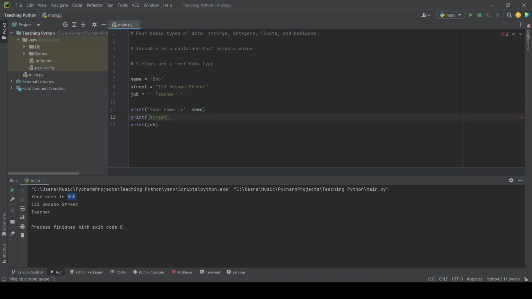Another way you can do it is, once again, you add a statement in here, but this time instead of using a comma, we will be using a plus sign. Then we run it again, and now it'll say "do you live in 123 Sesame Street". Make sure you add in a space here, so it'll fix this problem right there. Then if you run it again, there you go, it's fixed.